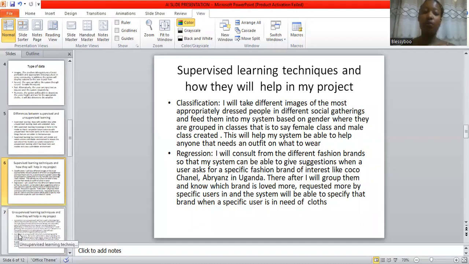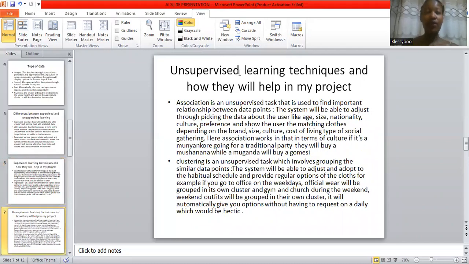That's how regression works. We have unsupervised learning techniques and how they, of course, help in my project. I used association and clustering. Clustering is an unsupervised task that is used to find important relationships between data points. The system will be able to adjust and replicate data about the users, culture, age, cost of living, and show the matching codes depending on that.